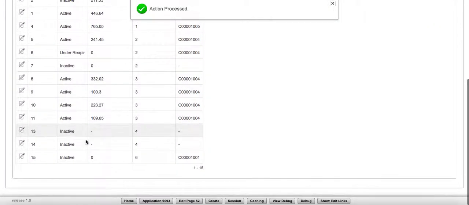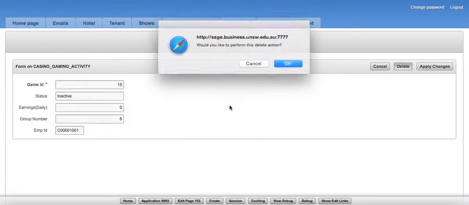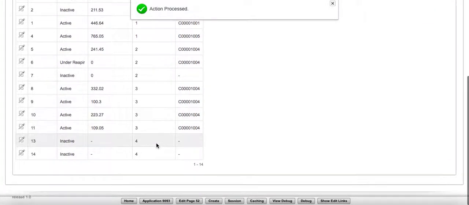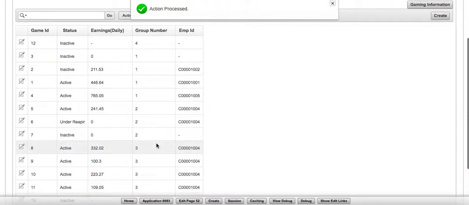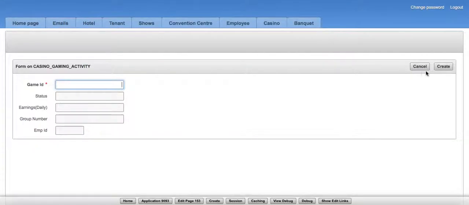We can also do other bits of functions over here. This entry in particular, we can just get rid of it like that. So the game with game ID number 15 is no longer here. We can also do one more thing, and that's create, as I clicked over there.